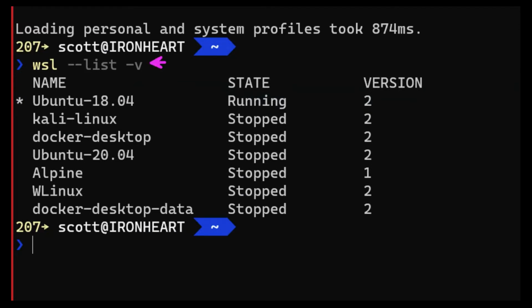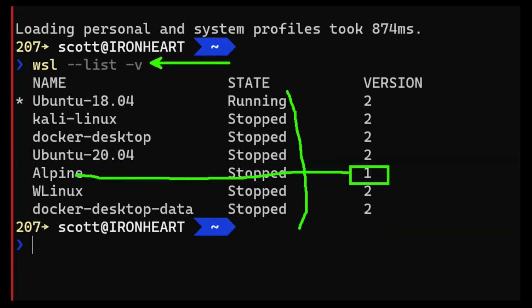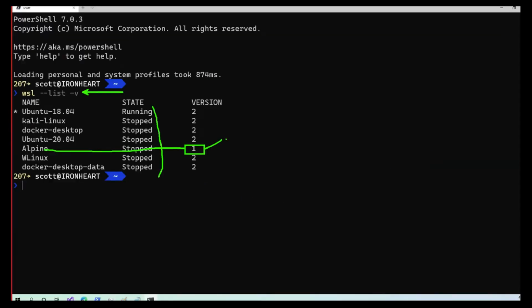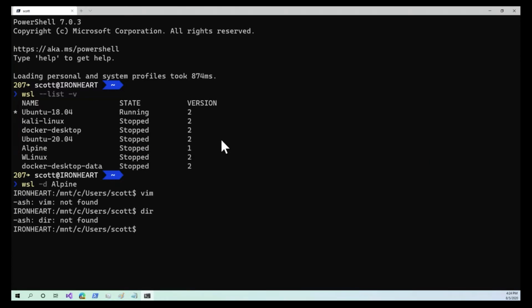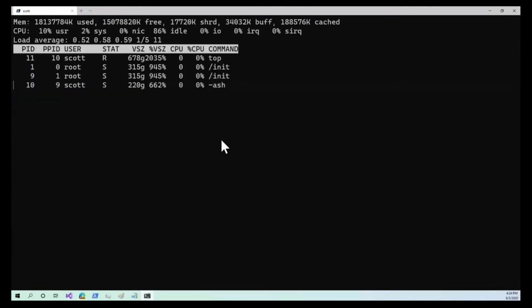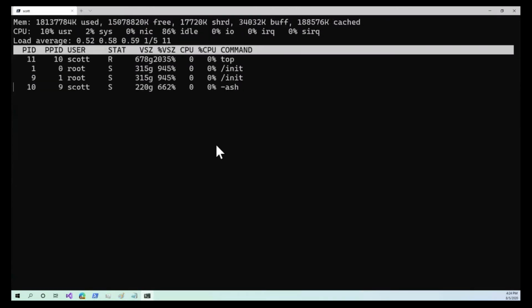So here, I just typed WSL, the Windows Subsystem for Linux, on my machine, --list -v for verbose. And you'll notice here that I have 7 Linuxes, 1 running, but note this one here. That's weird. Alpine is version 1. What's that about? I'm going to type wsl -d and type in Alpine. And we'll type something in there. I have Vim and I have dir. Do I have top? Okay. I am running top in Alpine on Windows.